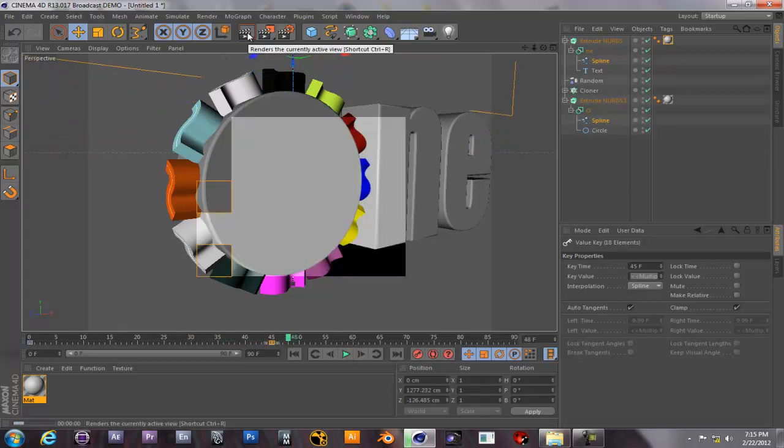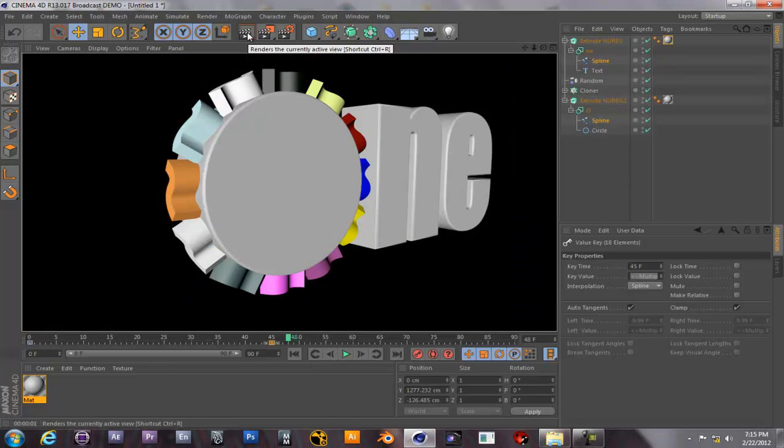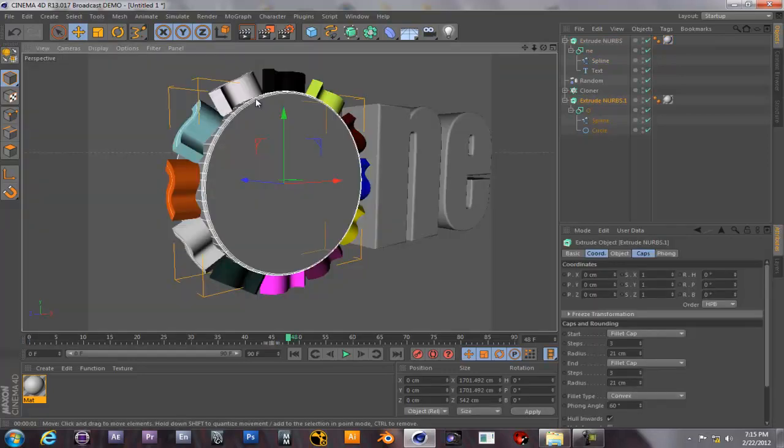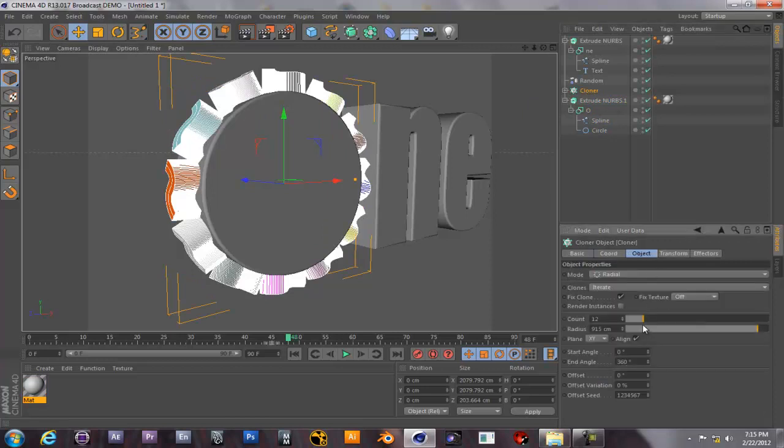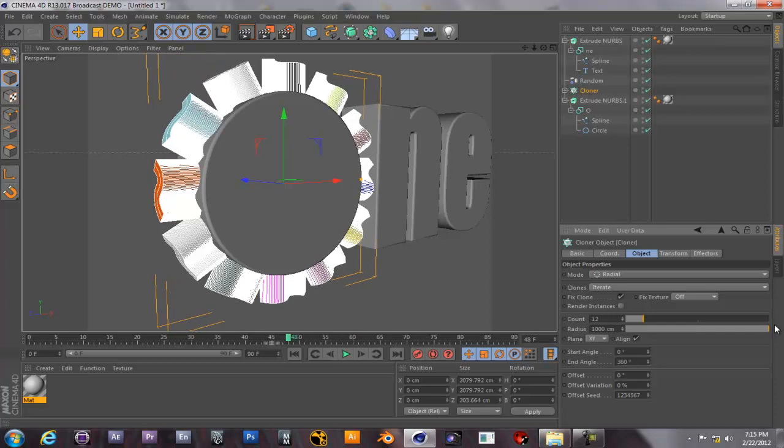Let's render this. Not really necessary. It's looking much more like what we wanted. I think I need to adjust this a little bit. It needs to come out a little bit. So I go to my cloner object. I need to adjust my radius a little bit. Come out, come out, come out. Oh, to the end.